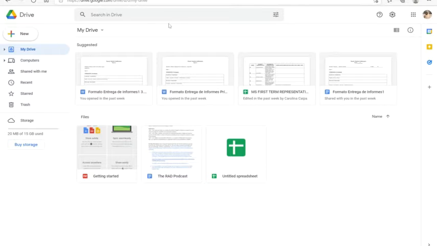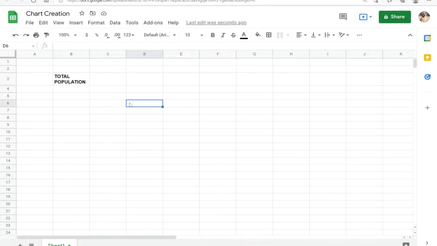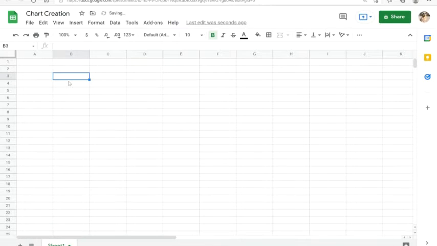Okay, boys and girls, if you go to your Google Drive and you click on New Google Sheets, it'll open up, and you just have to click on a blank spreadsheet. Click on a blank spreadsheet right there. It will open up a blank sheet.